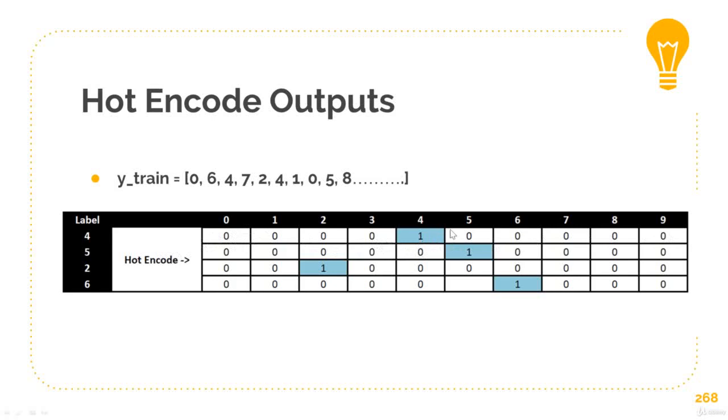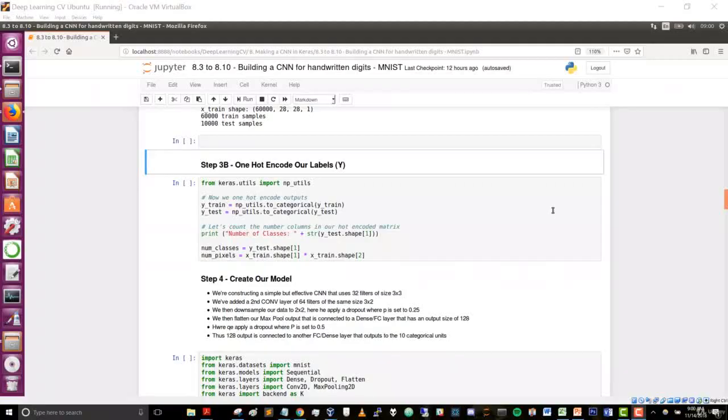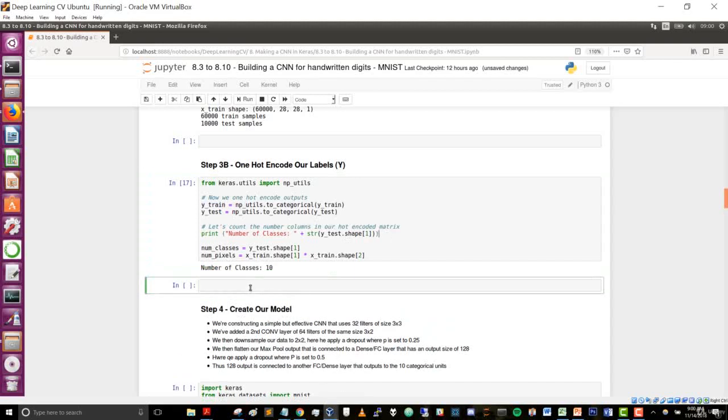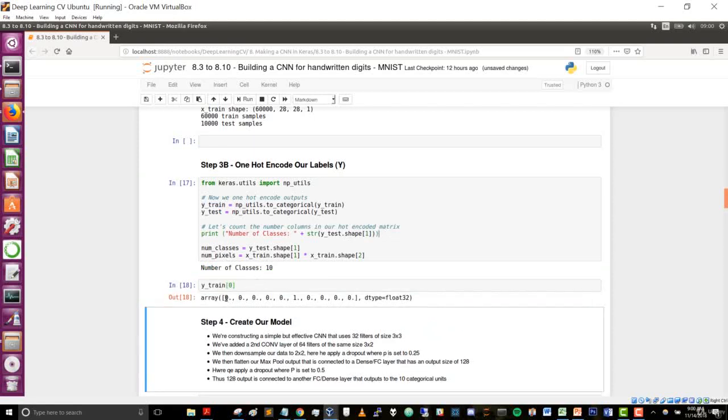So we're going to do this now in our IPython notebook. Okay, so step 3b is the hot one encoding of our Y labels. And to do this, we basically use np_utils that are imported from keras.utils. And all this does is call to_categorical. That is how Keras calls this function, hot one encoding, to_categorical. So we have Ytrain equal to np_utils.to_categorical, and you just put the Ytrain here, and that transforms it. So let's take a look at how this actually looks. Let's run this here. So now Ytrain, let's look at the first row in Ytrain. It's this.